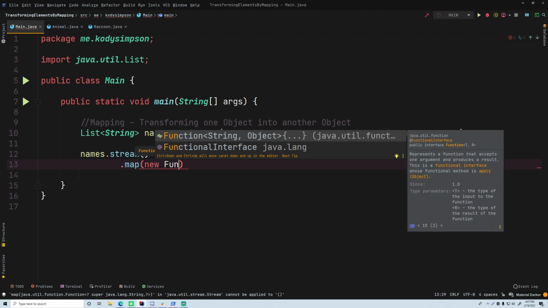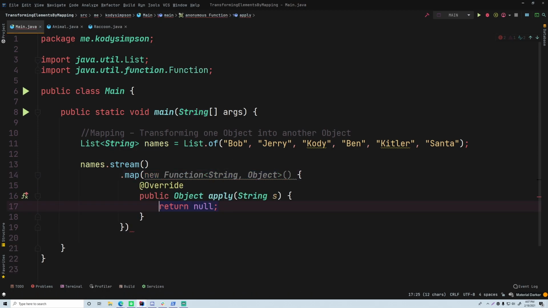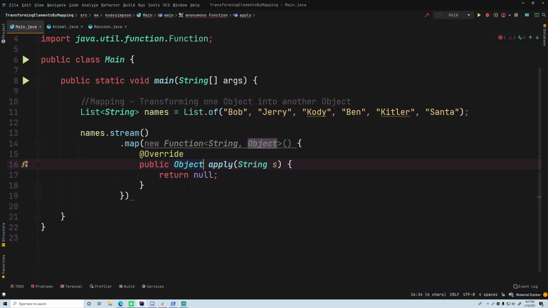It says it represents a function that accepts one argument and produces a result. This is a functional interface whose functional method is apply. So press tab. Here's what it looks like. It accepts a string in this case, because we have a collection of strings, and then it returns a new object, which can be whatever you're mapping it into. Because I told you that the map method transforms an object into another object, essentially. That's all it really does.